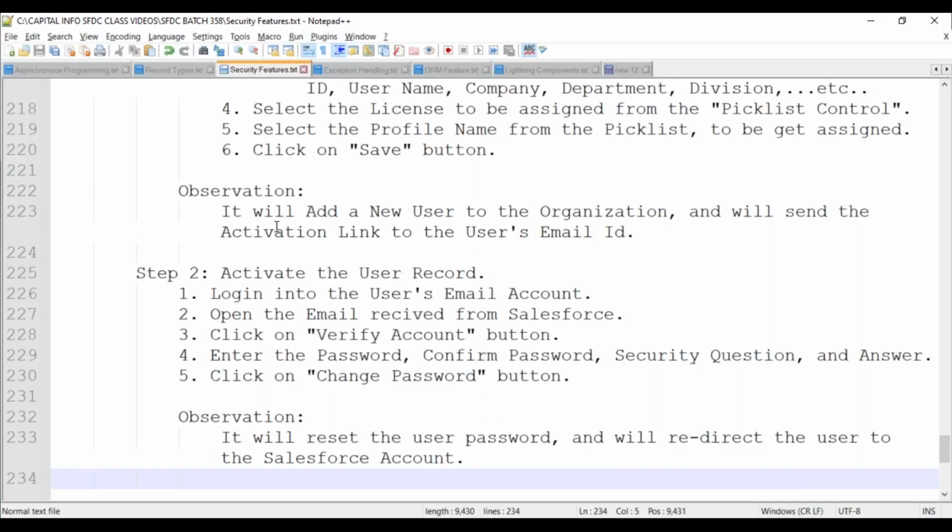Done with the navigation. No. Because this will be available as it is. If the administrator does not log in into the Salesforce account, we will be deactivating the whole account.